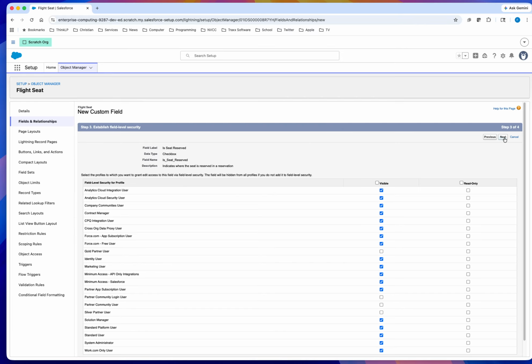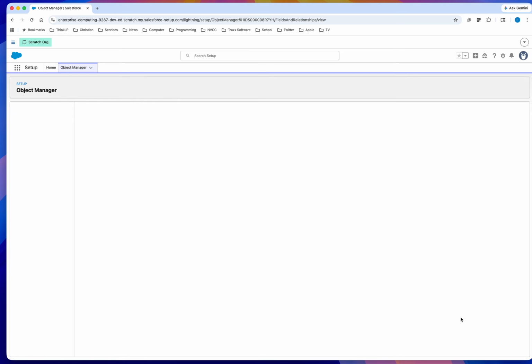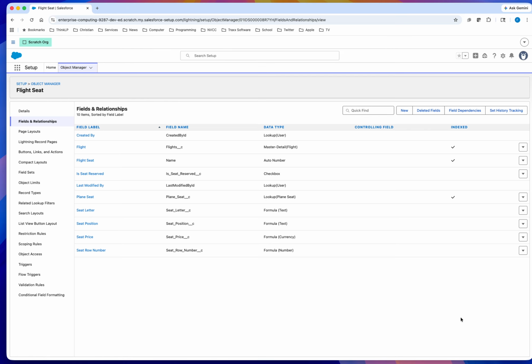Everything will keep the same, and then the flight seat layout, that's good. We'll go ahead and save that. Add it to the flight seat layout. Okay, so we did that. So now you see is seat reserved is here.